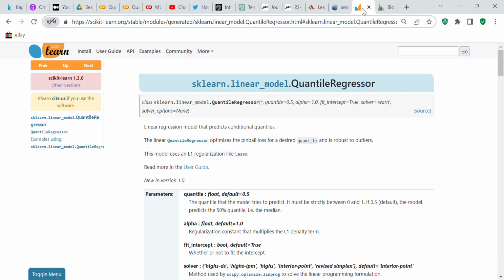So it's a linear regression model that predicts conditional quantiles. The linear quantile regressor optimizes the pinball loss for a desired quantile and is robust to outliers. This model uses L1 regularization like lasso, and then you can read more on the user guide.